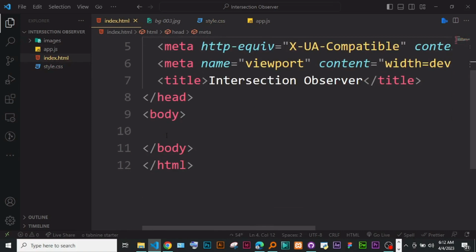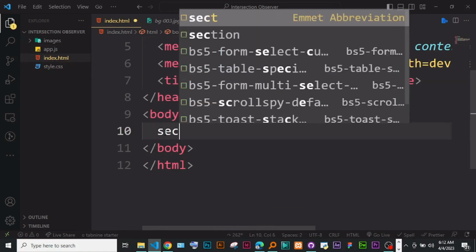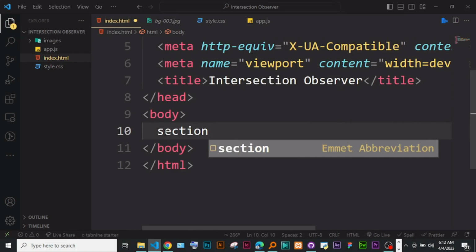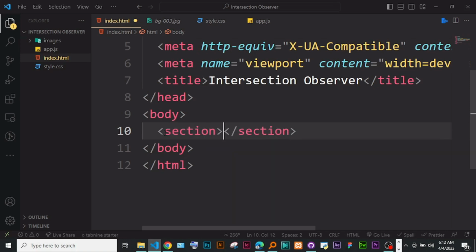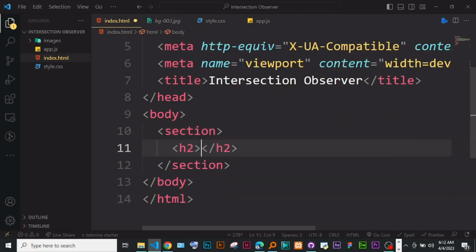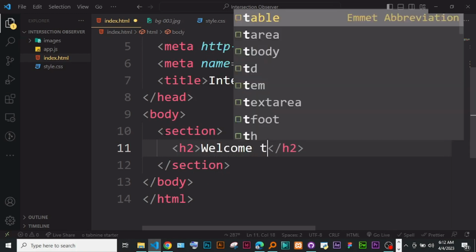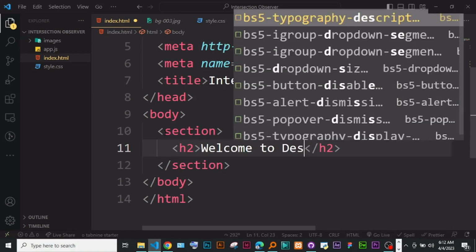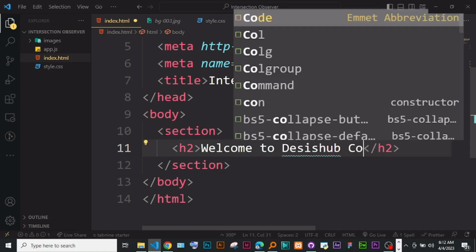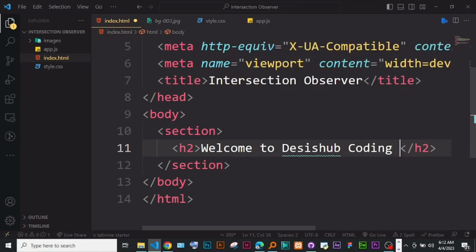Okay, so the first thing I want to do is create some sections. So I will create 3 sections. In the first section, let's say this is a welcome section. Okay, so let me just say section. In this one, I'm just going to put an h2 here, and I will just say Welcome to Ishab Coding School.